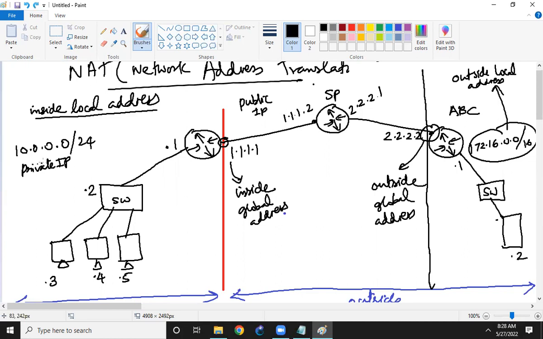Now we know our private IP, and our private IP is to be kept private from others. It means we shouldn't be disclosing our private IP to anyone. Similarly, the ABC organization's private IP needs to be kept private, and we can access the public IP of that ABC company. We cannot access the private IP of that company.